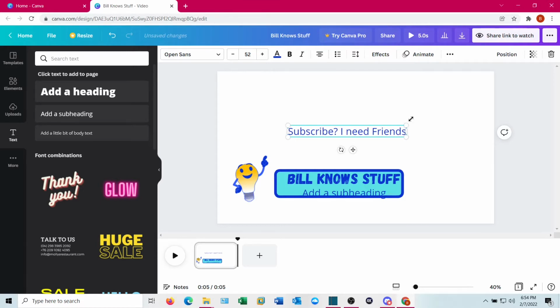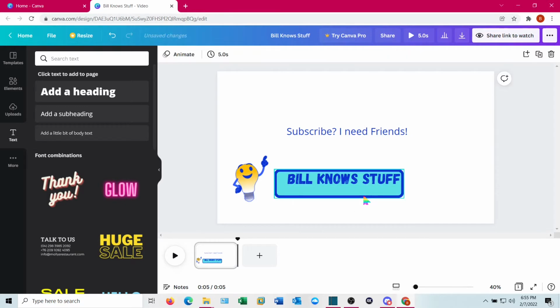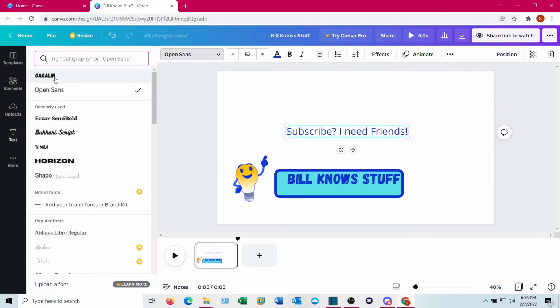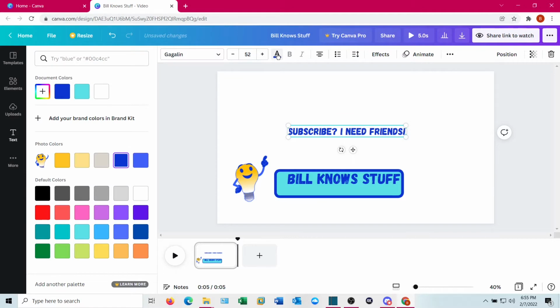I don't want to make this too long, but we'll do that. Oops, I must have got two on there. Let's go ahead and get that. And I'm going to use the same font that I was using there. It does not have to be. And I'm going to change the color. I'm going to go with a red, I think. Yeah, I want it to stand out a little bit.